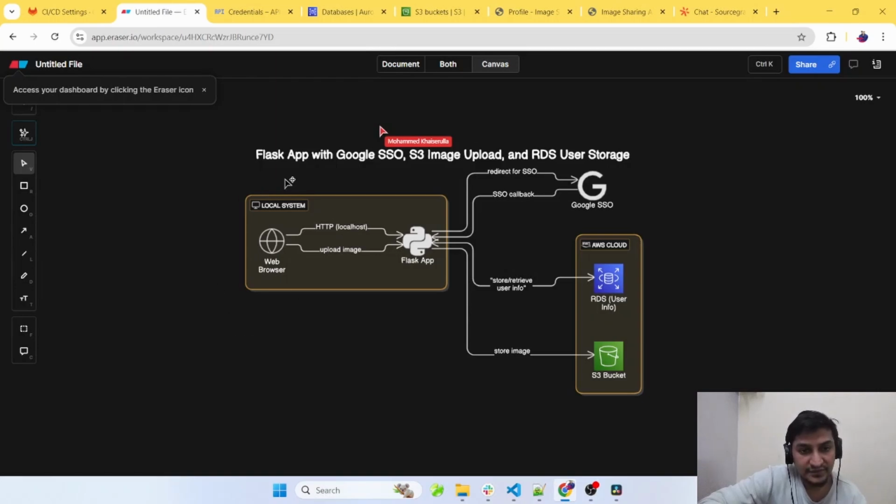Locally I'm running this code through Flask, and then the users are able to sign in through Google SSO. I've created Google credentials so that they can easily sign in through Google SSO, and I've created a redirect URL. I'll show you what I've done exactly. Then I'm storing information with respect to the users on an RDS, and then I'm storing the images on an S3 bucket. It's a very simple, straightforward application. I'll show you step by step how to create this on your own.